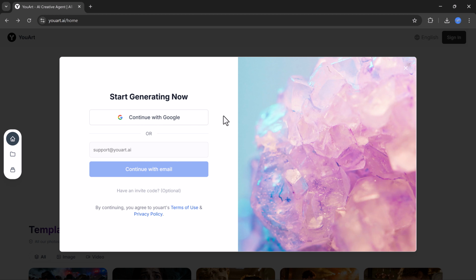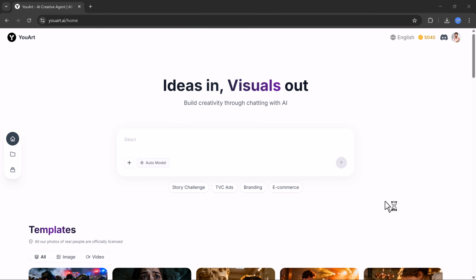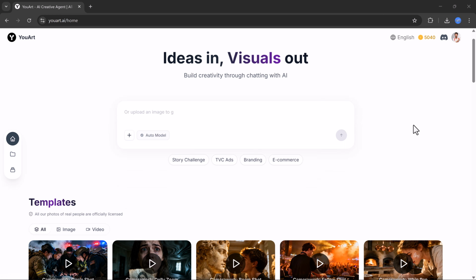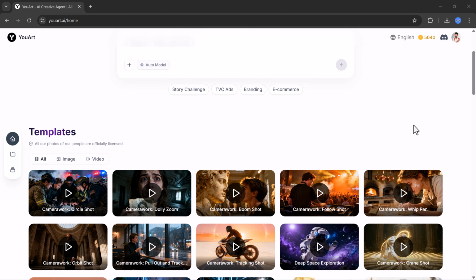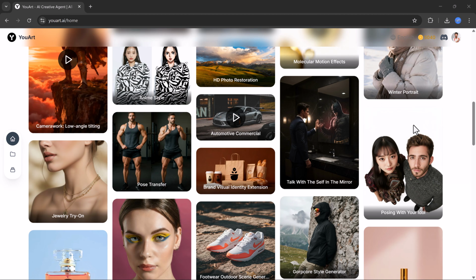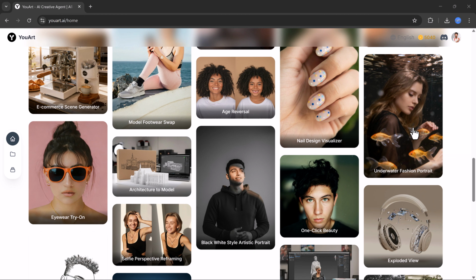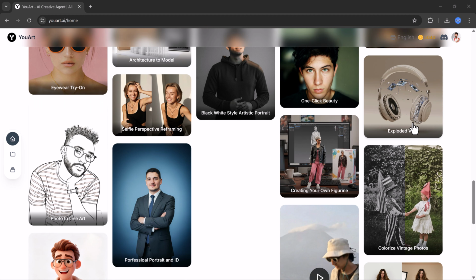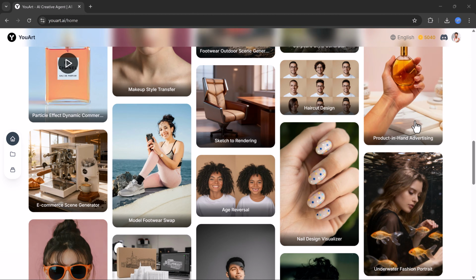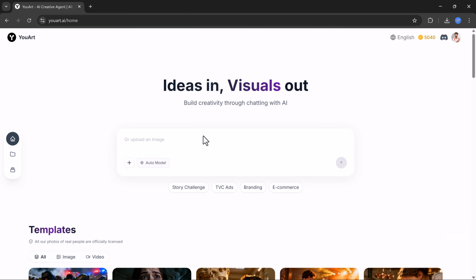First, you need to create an account. After logging in, you will see a dashboard like this. In the center, you'll see a prompt bar. Here, you simply type what you want to create. YouArt.AI will automatically select the best AI model for your prompt. Below that, you'll also see some ready-made templates. You can try them if you want or just create your own idea.